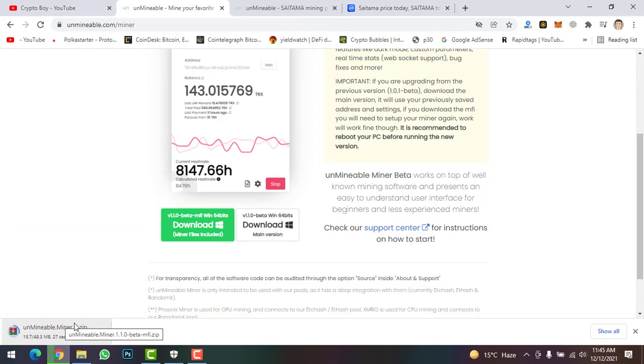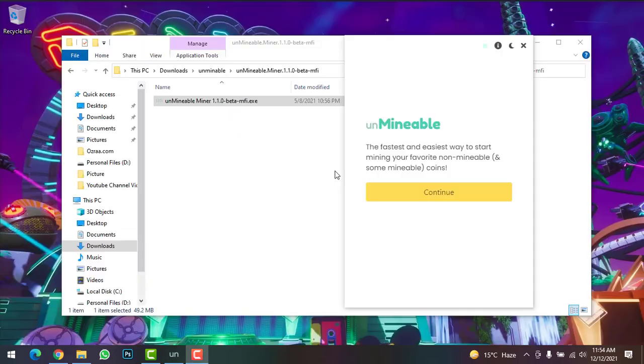We need to wait for a while to complete the downloading. Once the downloading is completed, you need to extract the file, then click on Unmineable setup. Then you can see the Unmineable Miner homepage. This is the homepage, the fastest and easiest way to start mining your favorite non-mineable and some mineable coins.